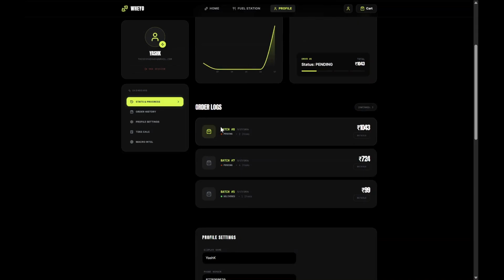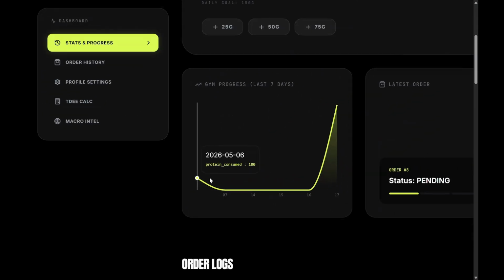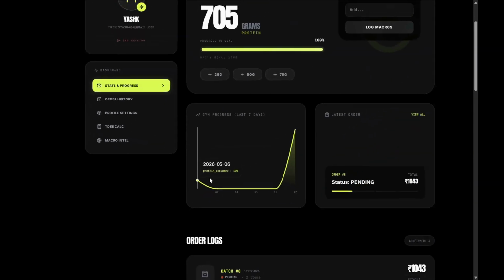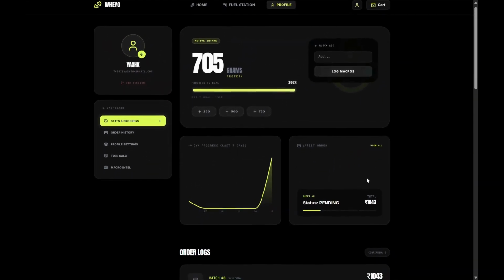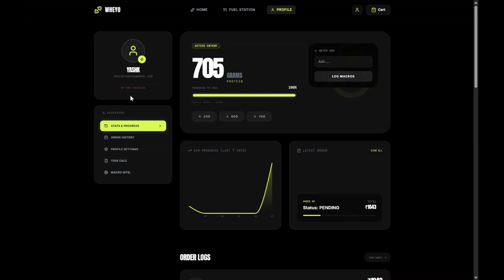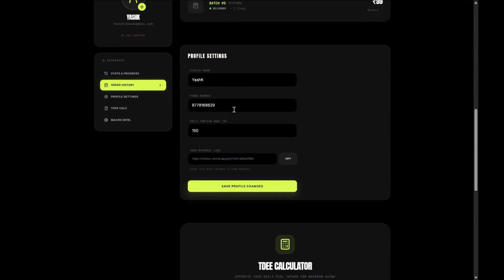Here he can see his latest order in the batch. Here I already ordered a lot of food before, so it's showing 705 grams in total. This will have the daily graph of the past 7 days depending on the number of orders placed, and here it will be showing the latest orders. Now here I have logged in myself beforehand. Here he can check his own order history, and then in this section you can see the profile settings.